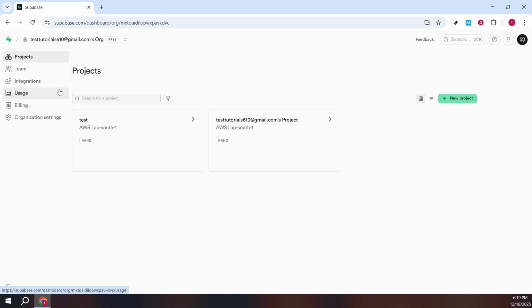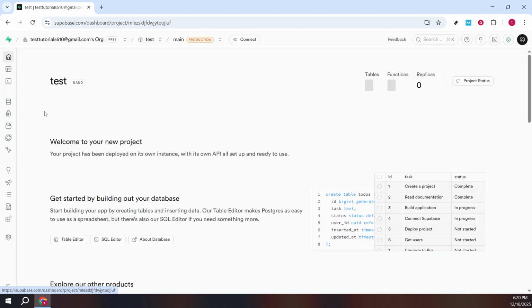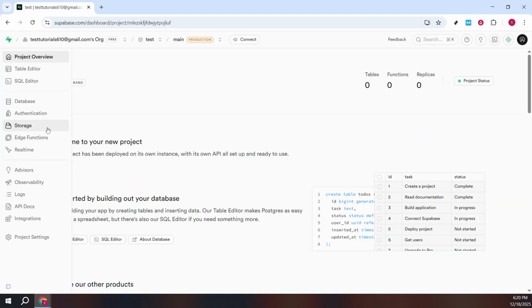If you plan to store files such as images or documents, go to the storage section and click New Bucket to create your first bucket. Give it a clear name and choose the visibility that matches your needs. You can change policies later, but starting with the right visibility helps keep your data organized and secure.